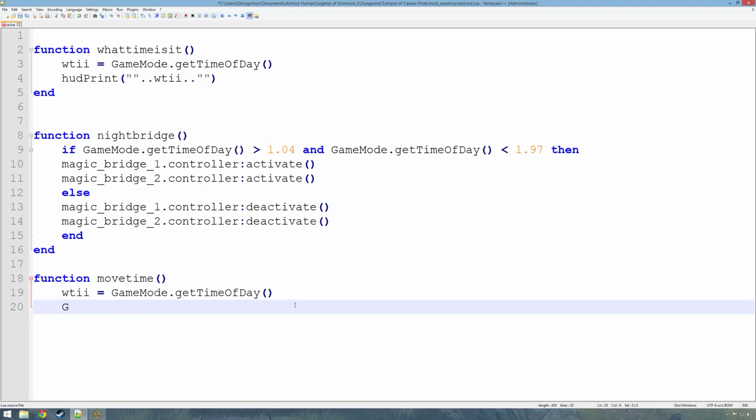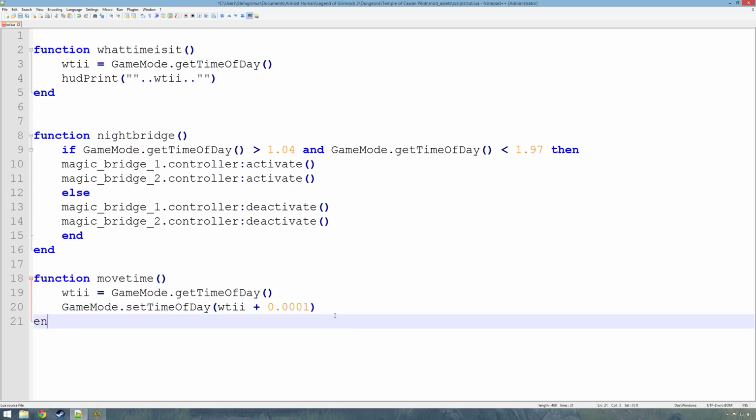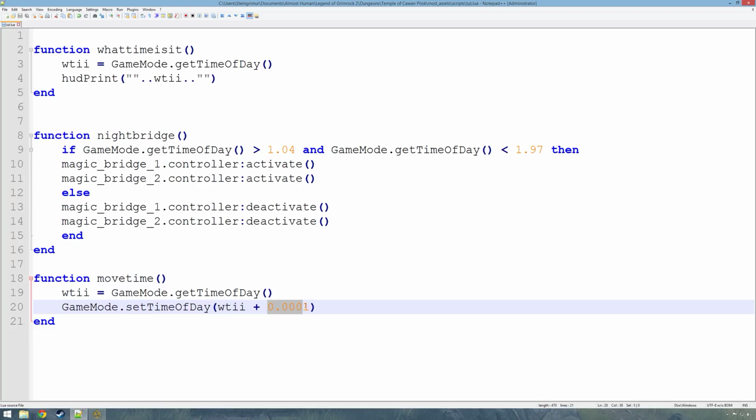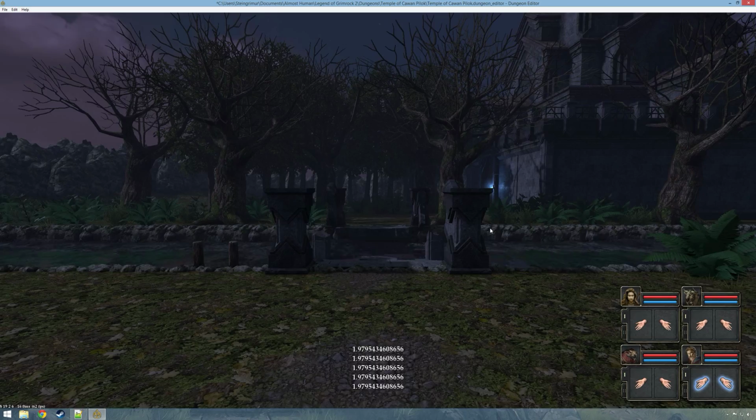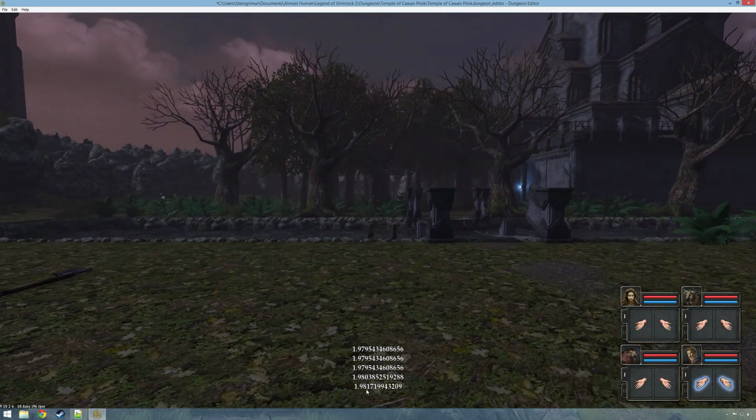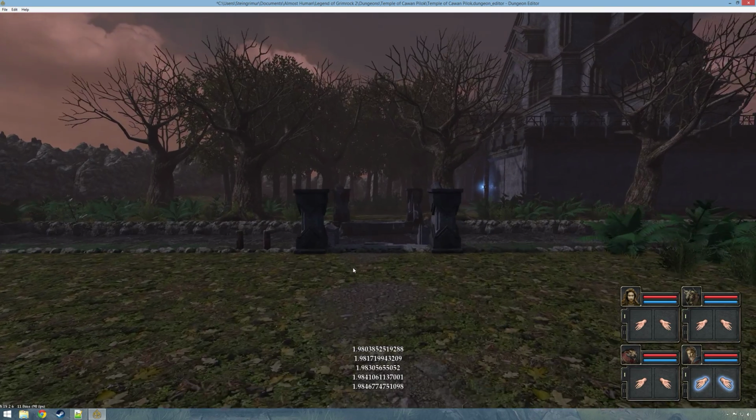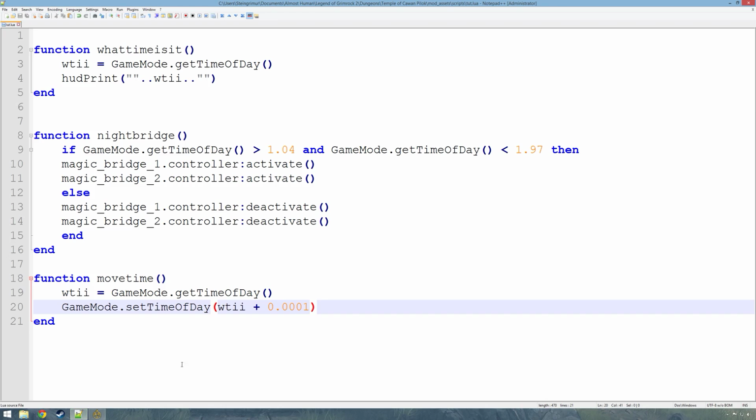Then we're gonna do game mode set time of day, and we're gonna set it to the current variable or to the current time of day plus 0.0001, something like this, and end the function. This number is something you need to fine-tune for your purposes. When you see I'm walking about in the game, you can see that it's not raising really high, the number, so the numbers here are quite low.